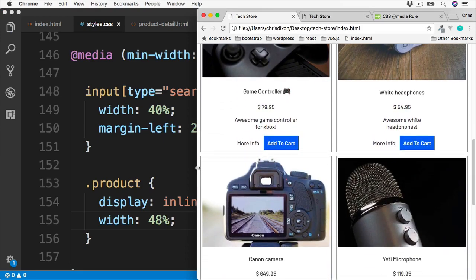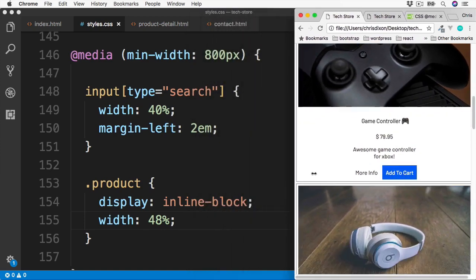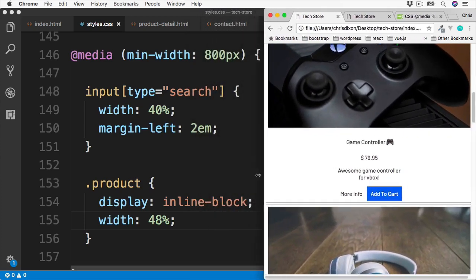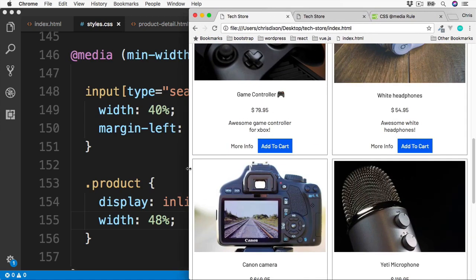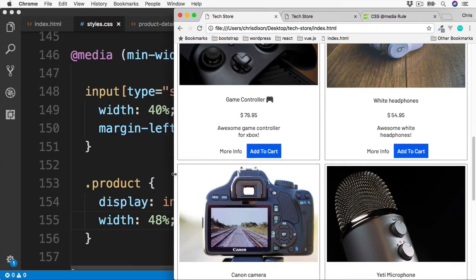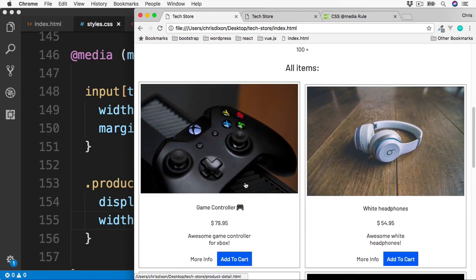And now if we shrink the browser down to under 800 pixels, we'll see we have the product at 100% wide, and then over 800 pixels, it changes to be about 2 on each row. So this is now looking good on smaller and medium-sized devices. And in the next video, we'll finish things off by adding back in the styles which we commented out earlier into a media query for desktop size screens.